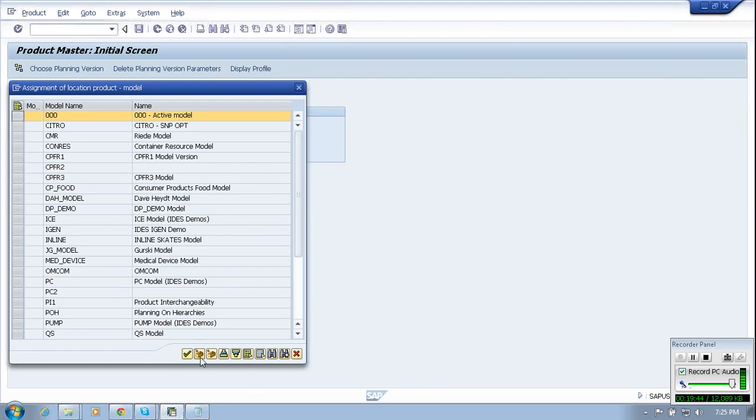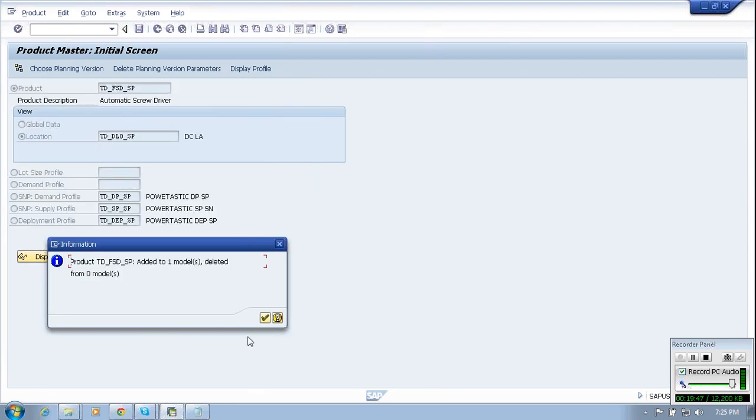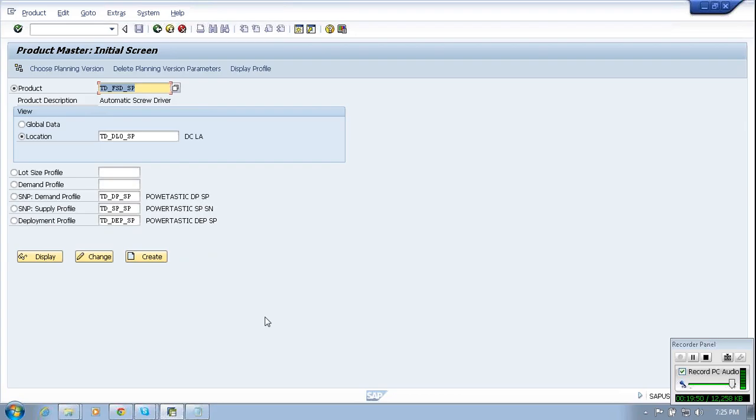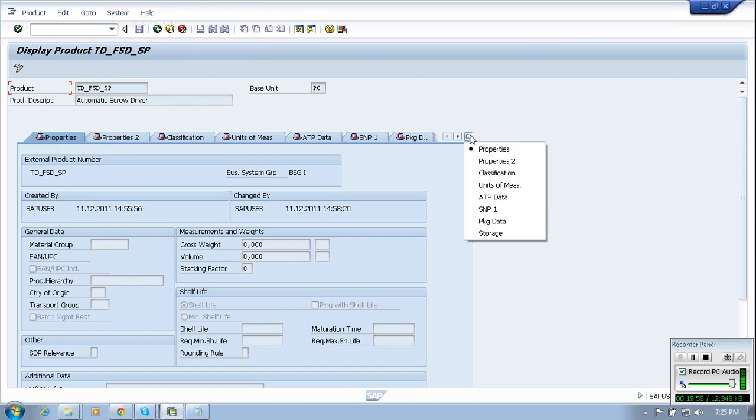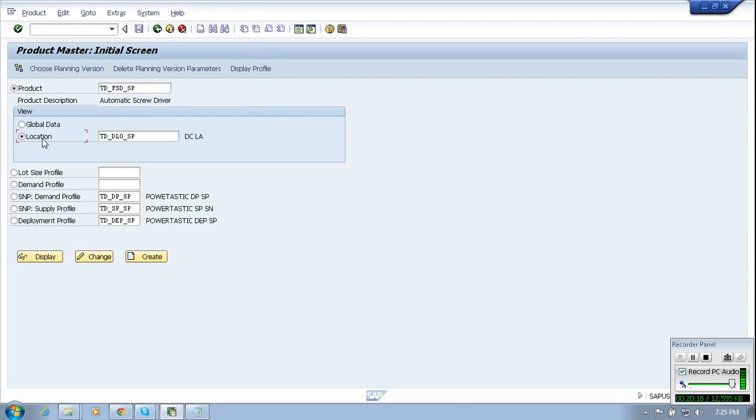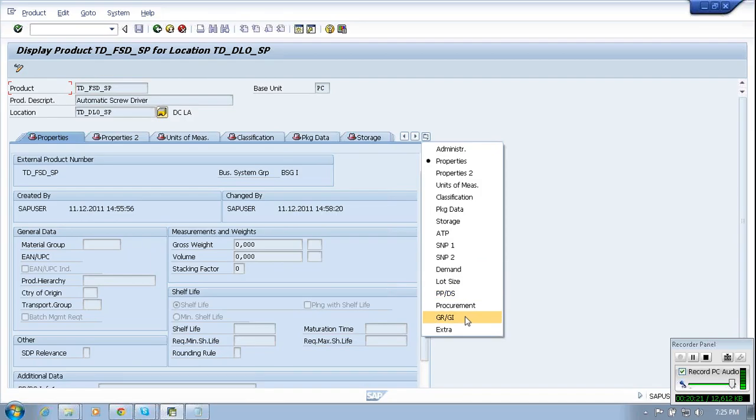Good issue and good issue. And here you can see the specific to the global data now. If you go to the specific to the global data, you will see only these fields. Like you will not find SNP2, and you will not find PPDS, those tabs you will not find. Only SNP-specific; this is global data. Across all the locations, this data is common. But if you go with the location specific, you will see a lot of things now: SNP2, demand, lot size, PPDS, procurement, all those things.